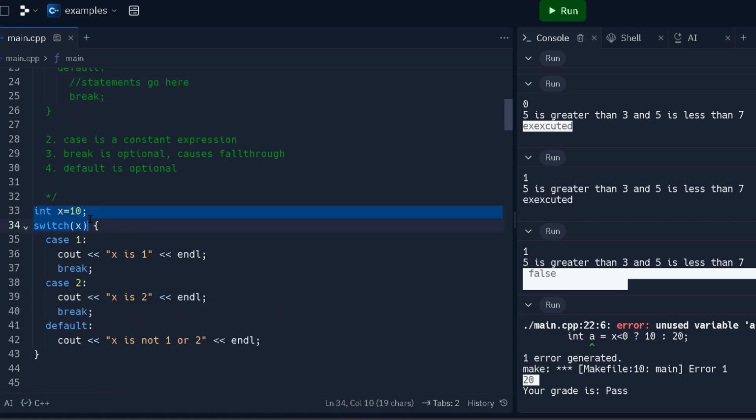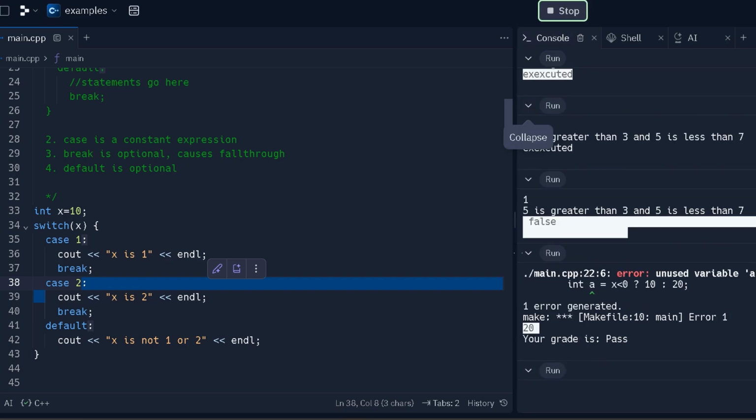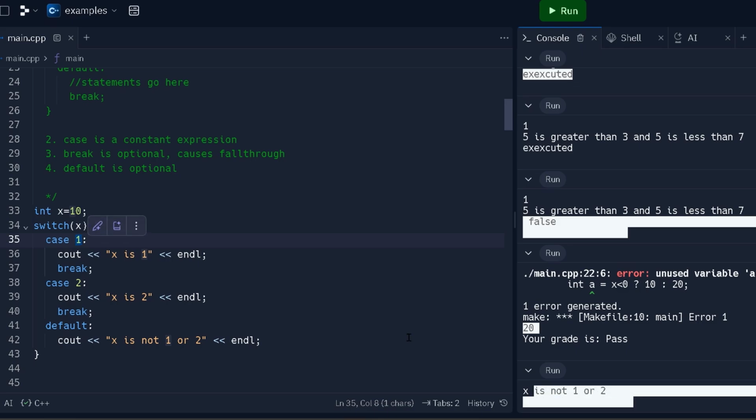So we have int x is equal to 10. So we are passing 10 inside of this x. We have case 1, case 2, and then our default case. And if we run this, it's going to hit our default case because remember, this is our integer expression passed in. It doesn't match any of these because we only have 1 or 2. So x is not 1 or 2.